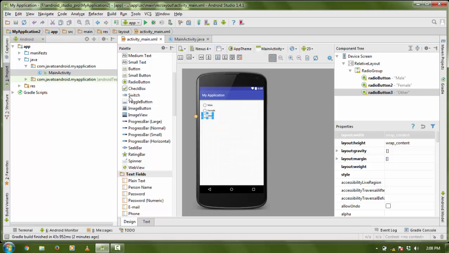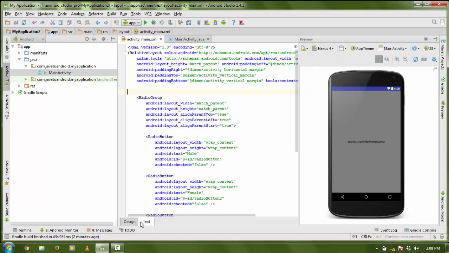Okay, now I need a button to check the operation. So I'm creating the button here. The button text is select, and the button ID is also select. Okay, I'm going to check my code.